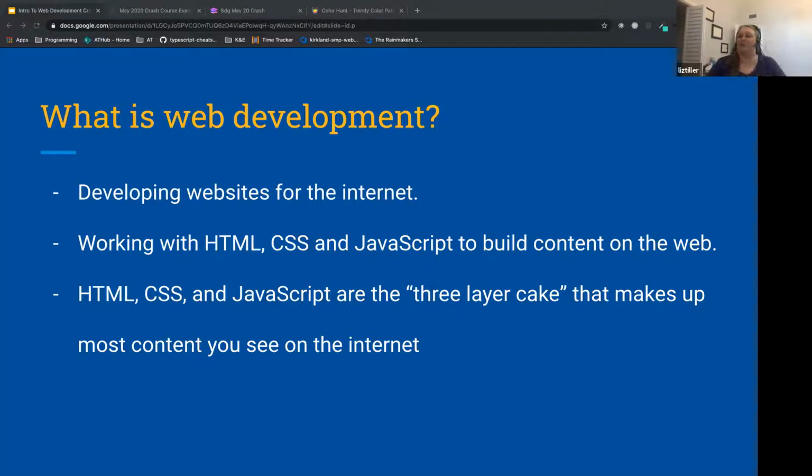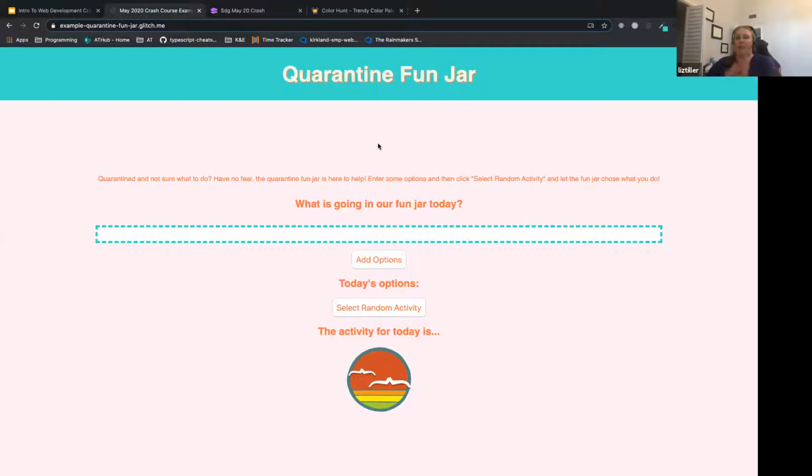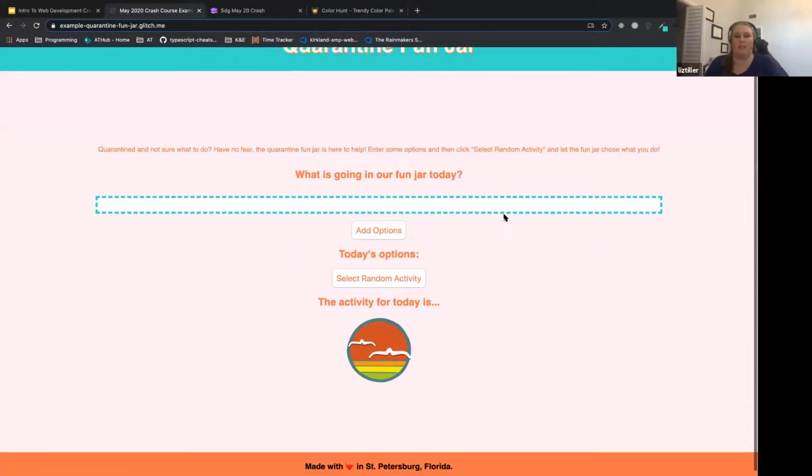So we are going to be learning a little bit of HTML, a little bit of CSS, and a little bit of JavaScript. I'm going to show you first the finished product of what we are creating tonight. We are creating a quarantine fun jar. This isn't too fancy. We're going to make it a little more fancy as we go.